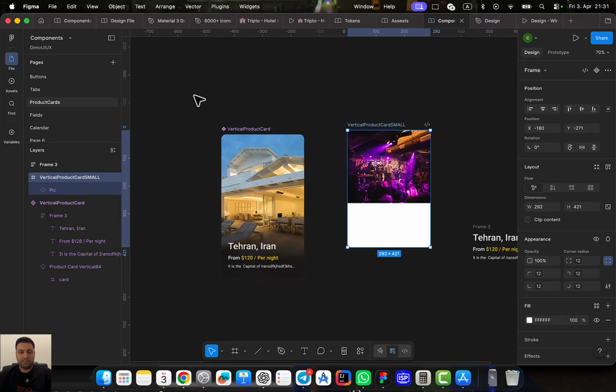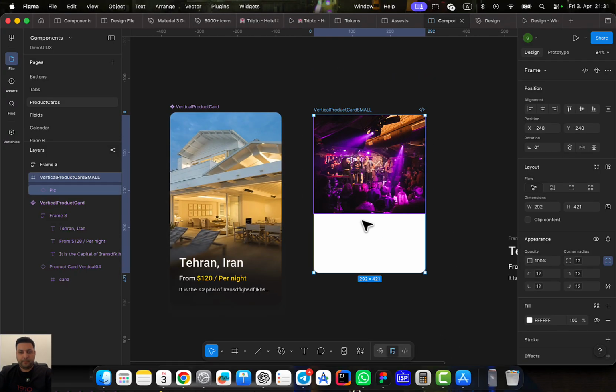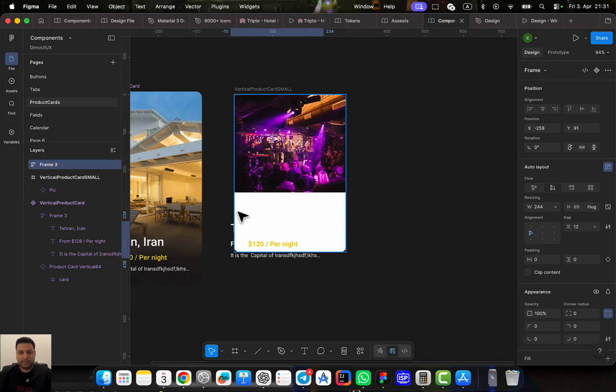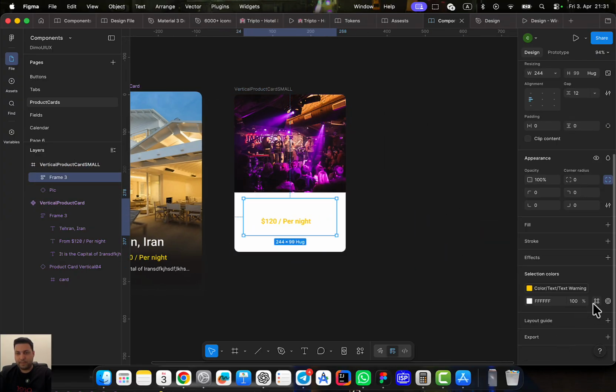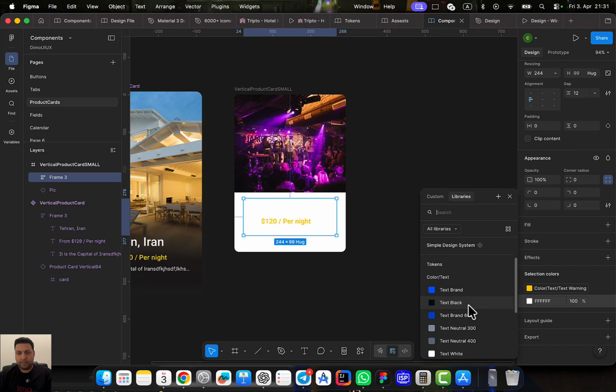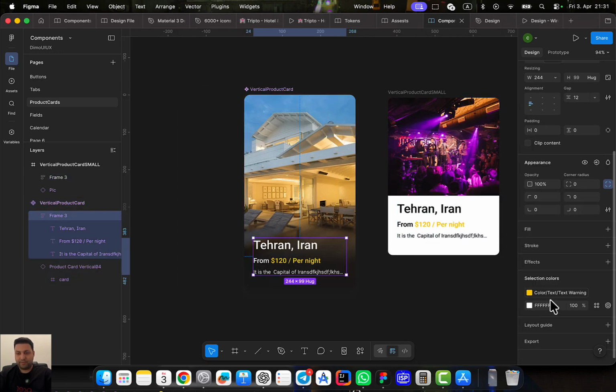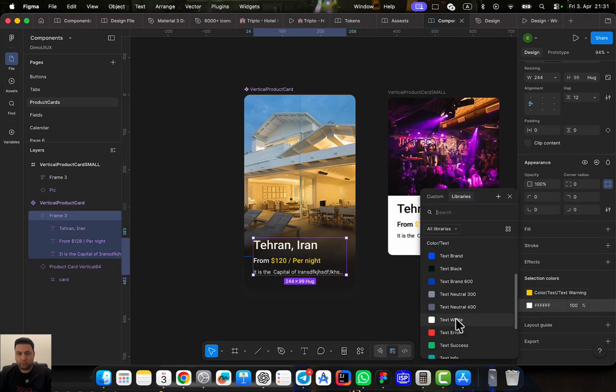And also maybe we can make these together a variant, big and small. So now we can have these things here. Let me make the white text black. And if you see that here, we have FFF, we don't need that, we need to use white.